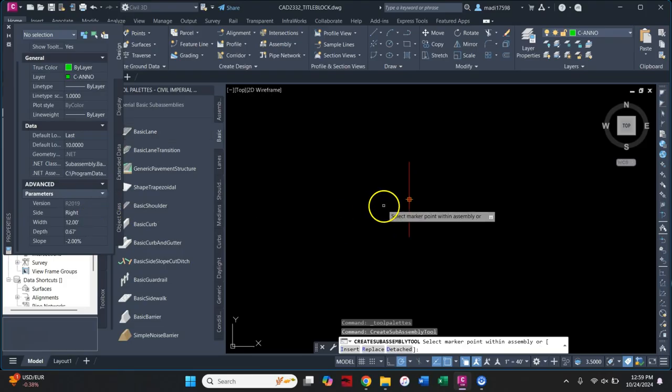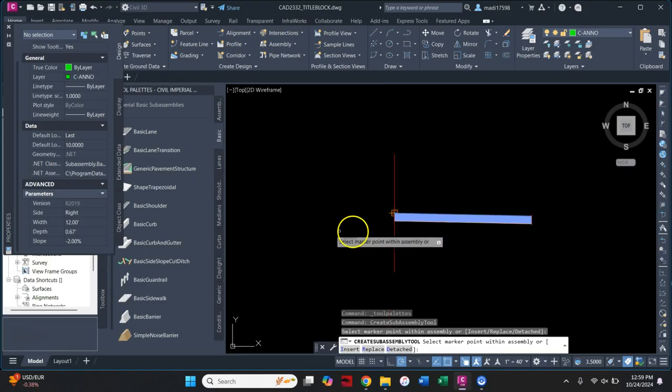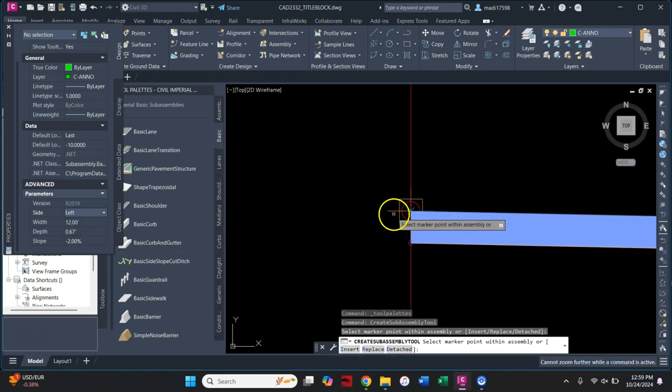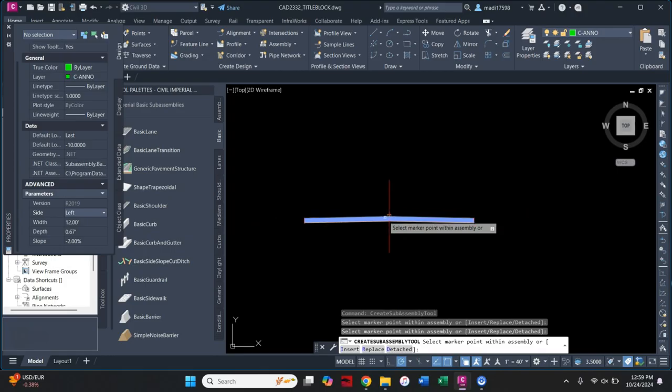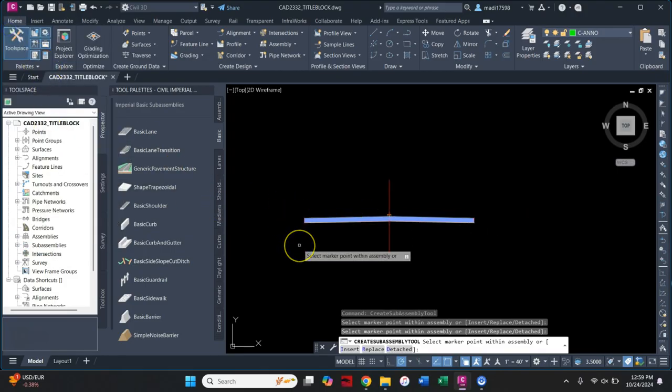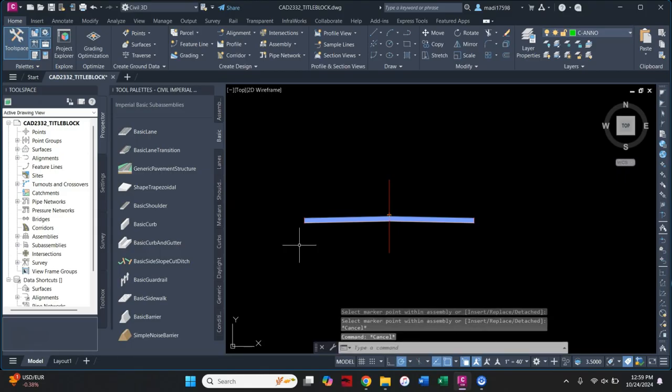So I'm going to leave everything as is. I'm going to zoom in into my assembly, and I'm going to click the right side. And there's my basic lane. Now I'm going to switch to the left side. And I have my basic lane. Now escape, and I'm out of the command.